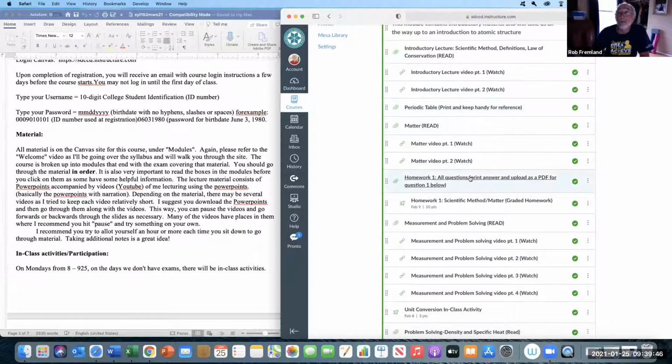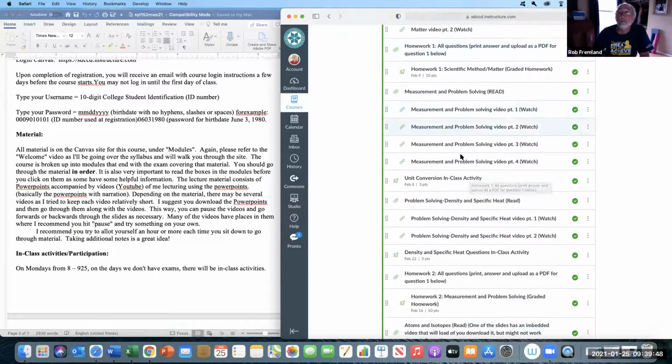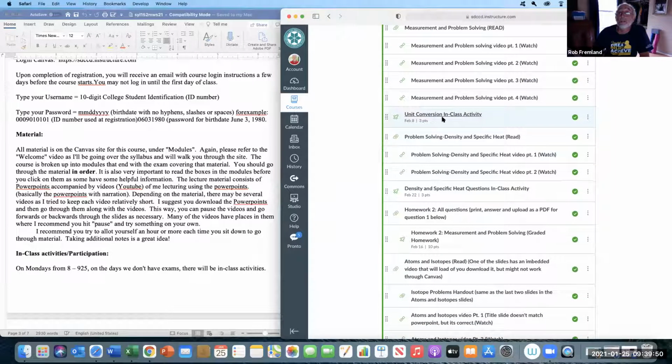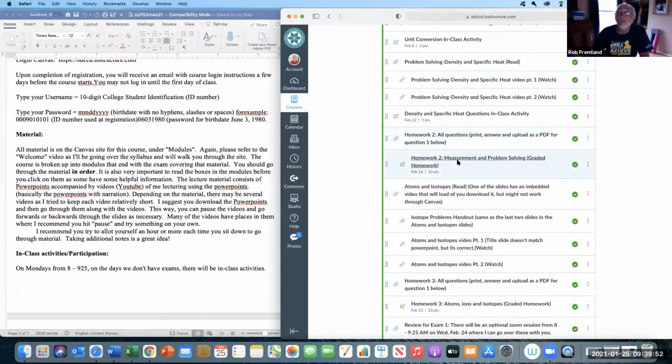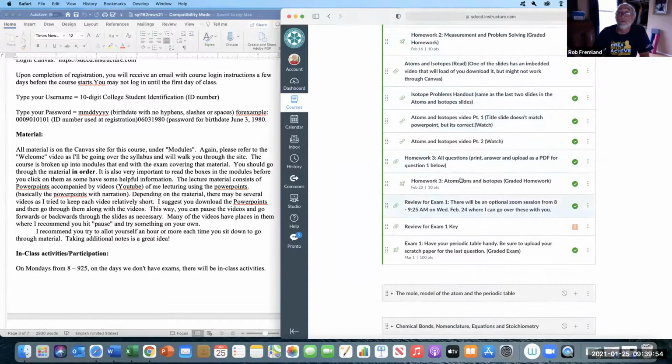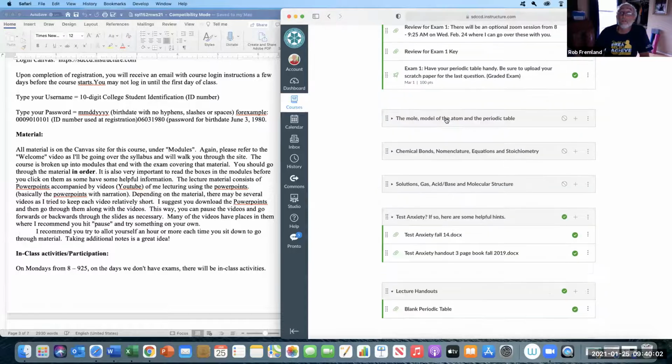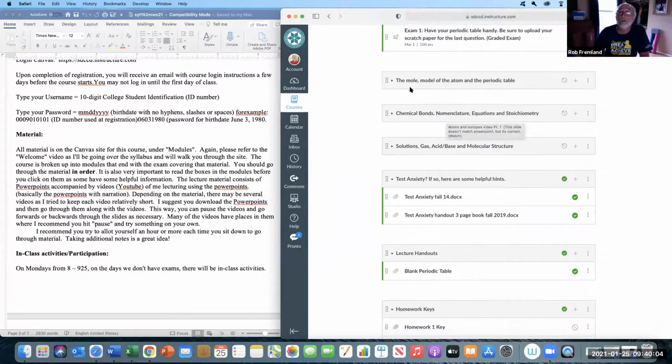Then there'll be homework assignments, videos and stuff like that. This is an in-class activity, homework assignments, and so on and so forth. And then there's a review for an exam and the exam itself. So I'll talk about each of those things separately, but this is how the website is structured. These are just other modules.